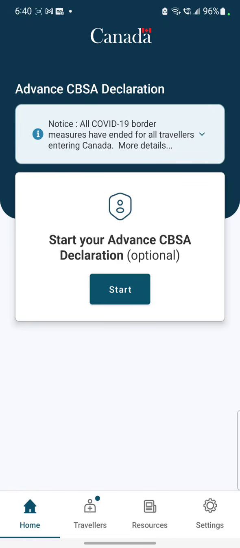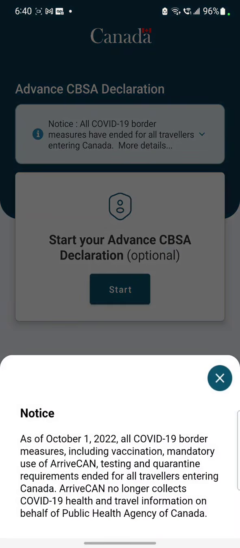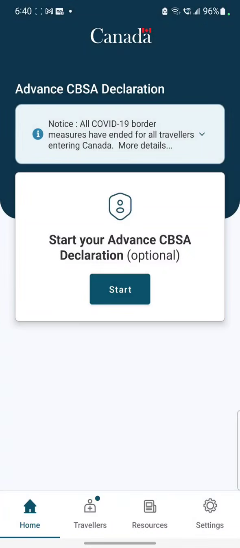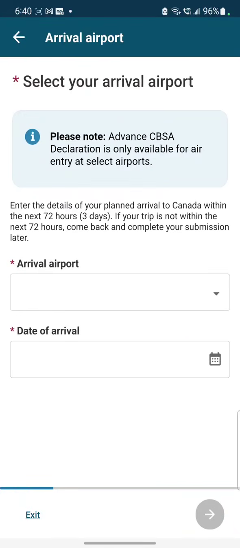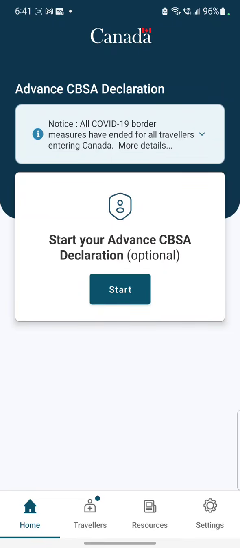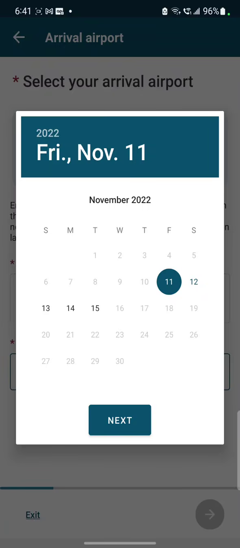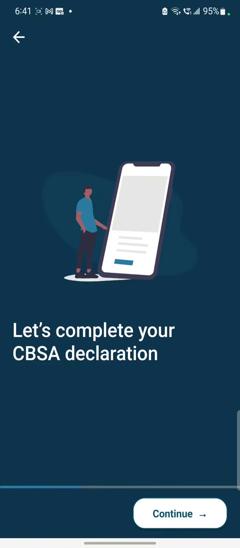So what happens is, I got this message: all COVID-19 border measures have ended for all travelers. You can see the notice, but you can advance your CBSA declaration. This is optional, so I click on start. I click on consent. Arrival, airport, date of arrival. So I'm gonna fill it. And you can see how many days in advance you can do it now. Okay, so 1 2 3 4 5. Okay, not many. Then this comes: let's complete your CBSA, and click on continue.